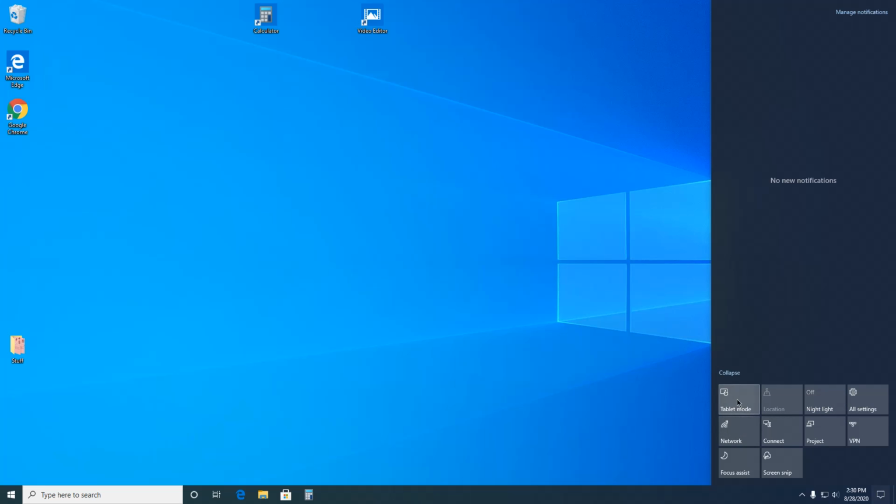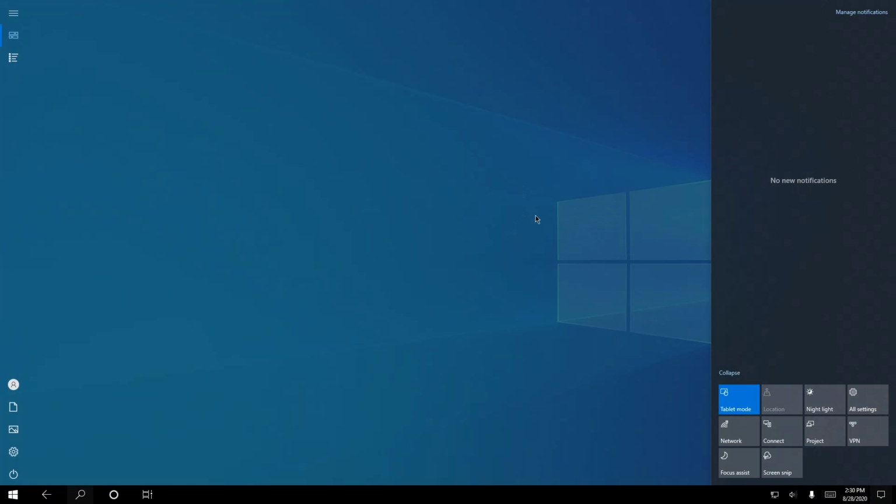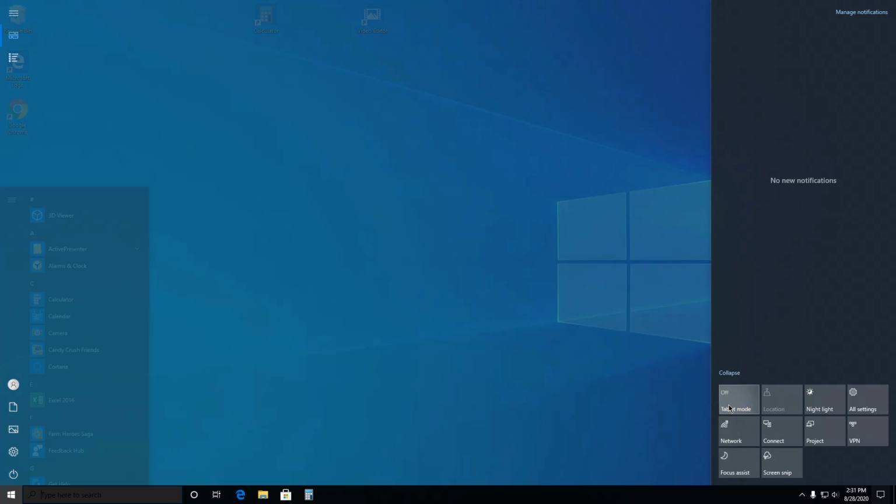This is something you might run into. So this is tablet mode. If you accidentally get into tablet mode, it looks different. You'll notice it looks strange. And so you just go over here to your notifications and turn that off, and then it'll go back to normal.